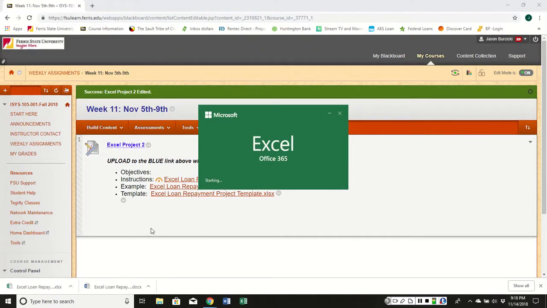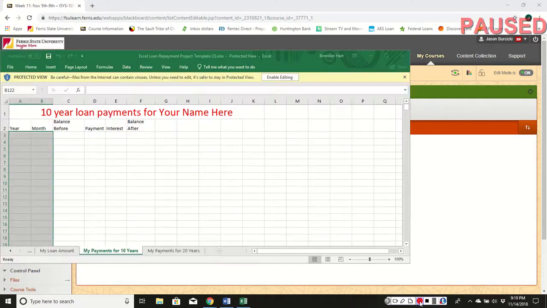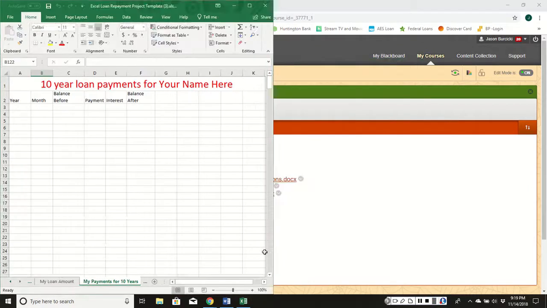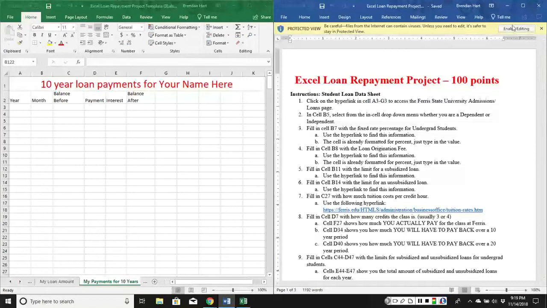Of course, Microsoft Office is going to open up both of these. I will pause it to wait until they load. Alright, so both of them have loaded. For the Excel template, we'll hit Enable Editing. Alright, all set there. And for the Microsoft instructions, we won't hit Enable Editing on this one because we don't need to edit it.